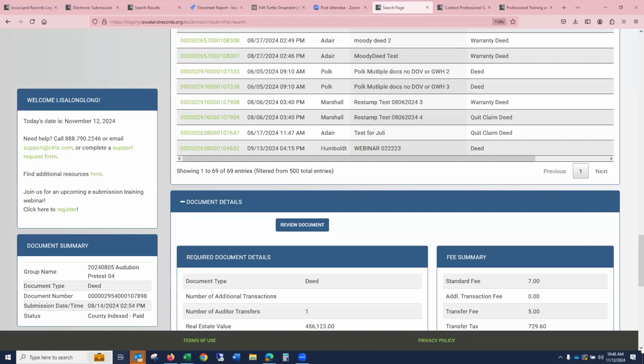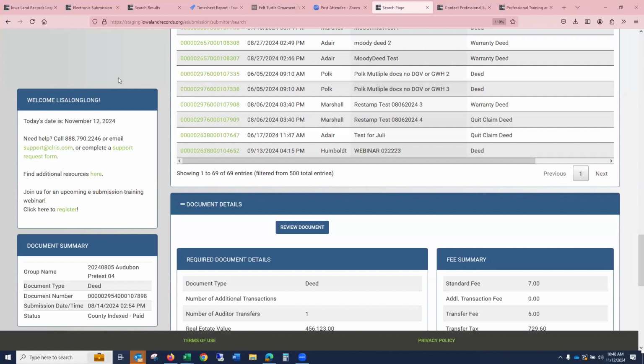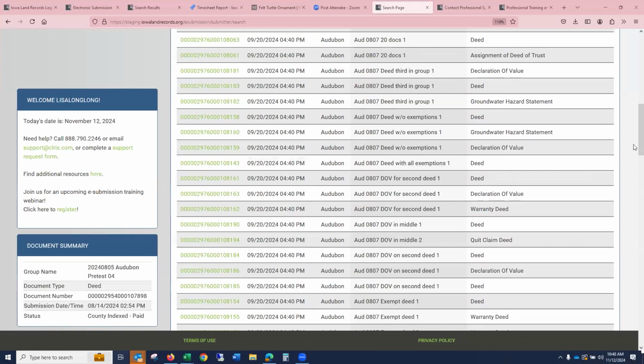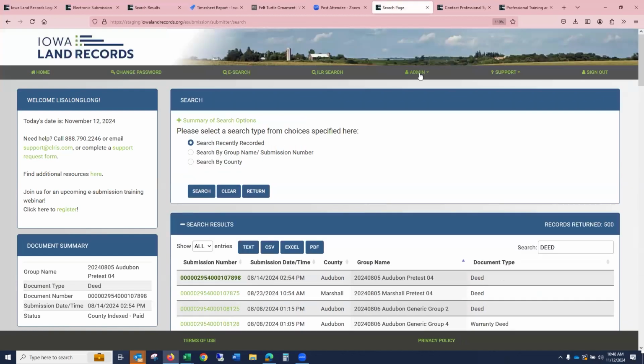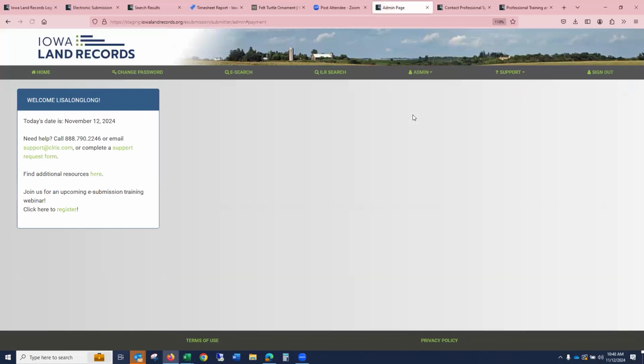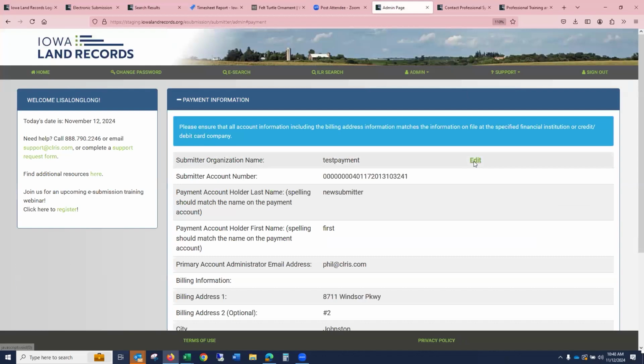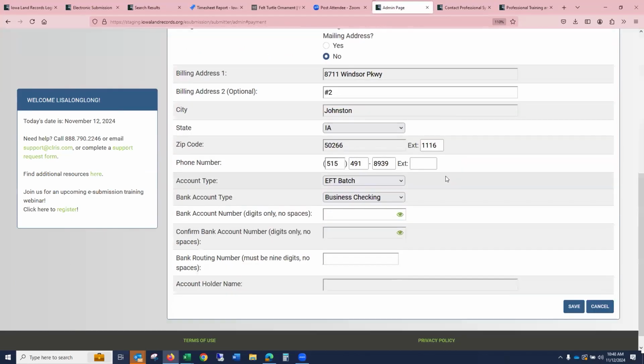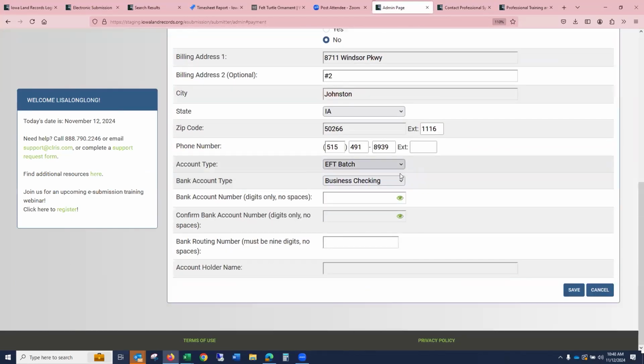If you want to switch to a bank account, we'd be happy to help you make that change. It's very easy. If you're the admin, you can certainly do that easily enough by going up here to admin and payment information, edit, and then you would make the change here. Okay, so you would change it from a credit or a debit card to EFT batch.